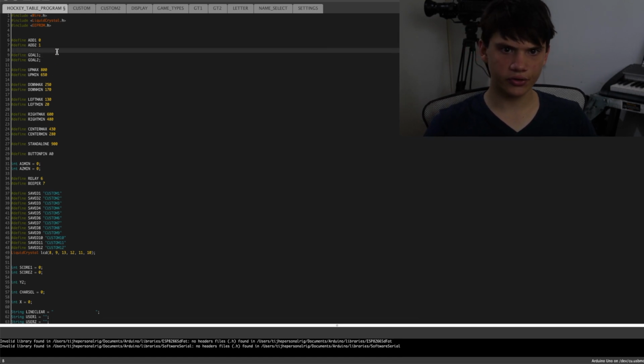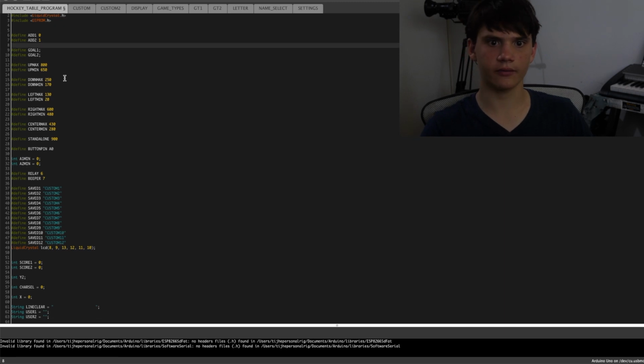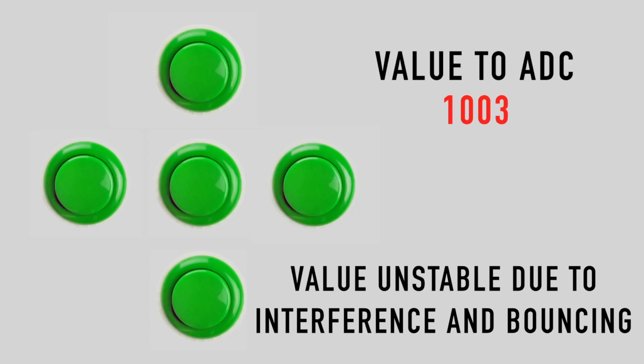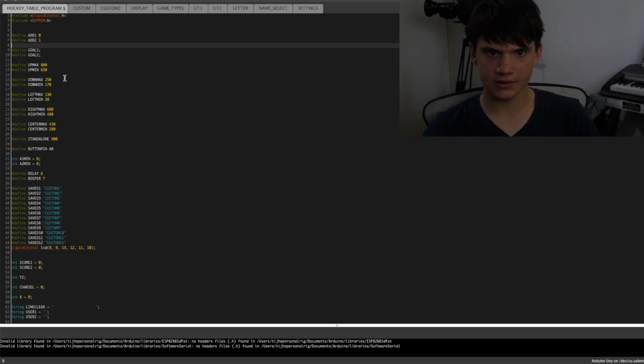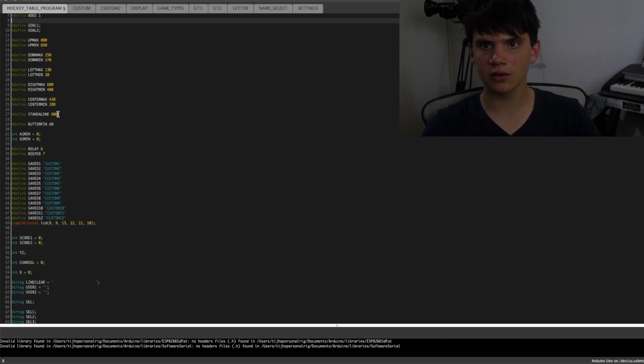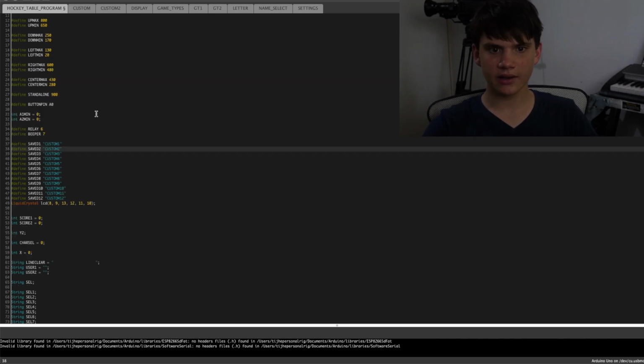Goal 1, goal 2. We have up max and up min. This is for the resistor matrix buttons. So we can see when we press the up button, it'll give a reading or a value between 800 and 650. I've done this for all of the buttons, including down, left, right, center. And standalone is when it's above 900, there's no buttons being pressed. Int A1 is 0. That is the actual minimum threshold for the scores. So we have A1 min, A2 min.